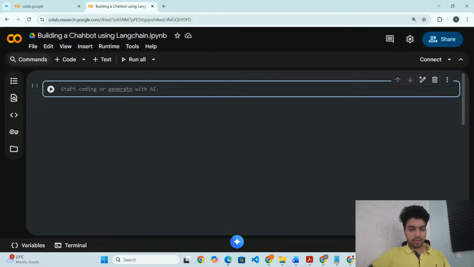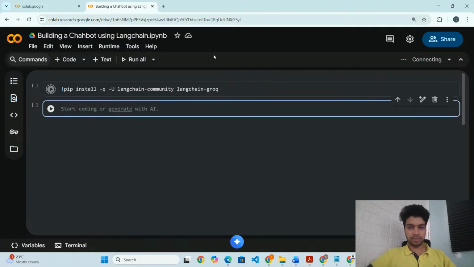First, I'm going to install the libraries. As I know, I need LangChain community. If I want to install, pip install -q -U langchain-community, then I will use Groq, langchain-groq. If you're using ChatGPT, you can use langchain-openai. If you're using Gemini, you can use langchain-google-genai. You can install it. So this is the first step we are going to do: installation of these things.